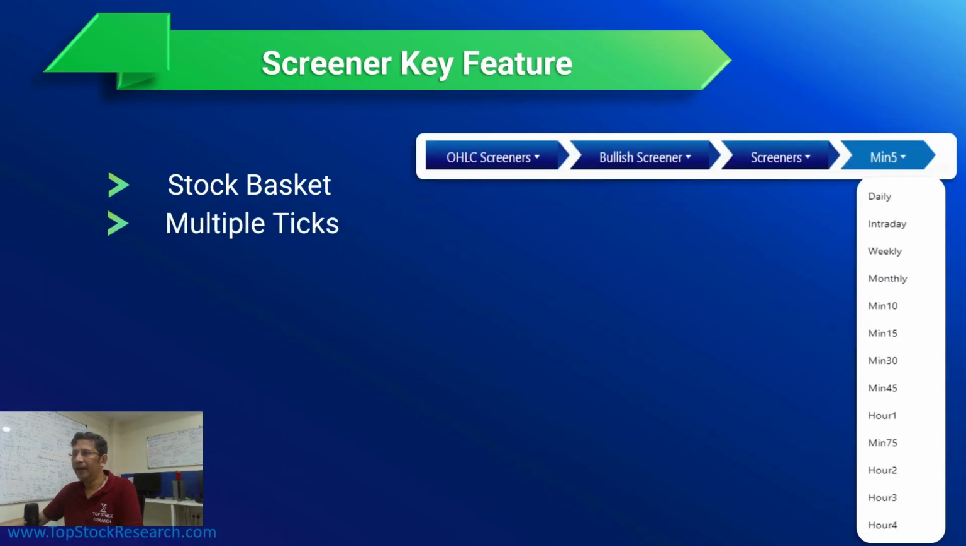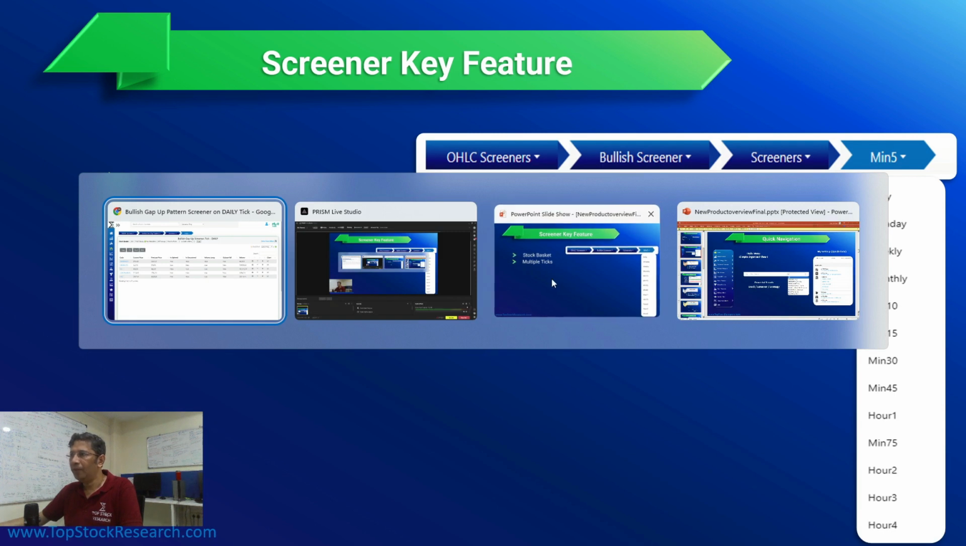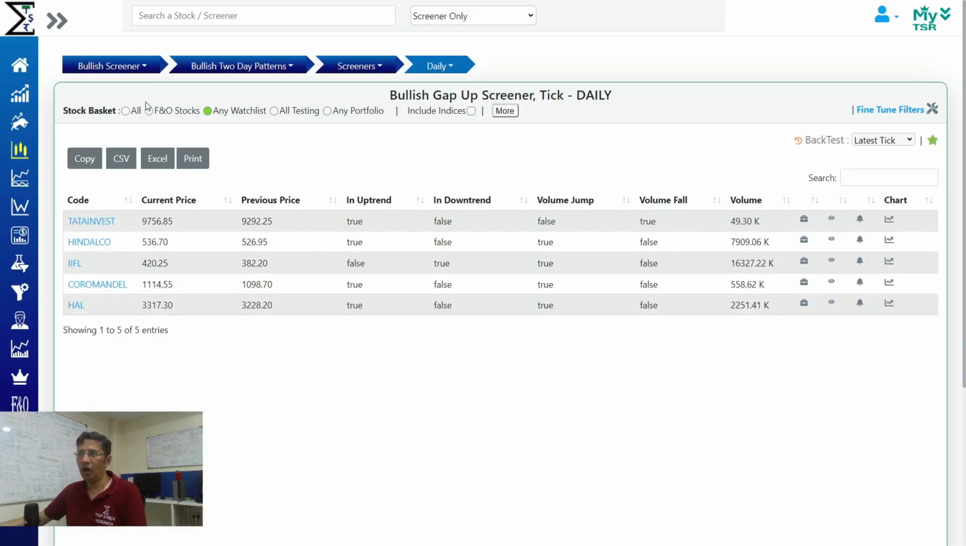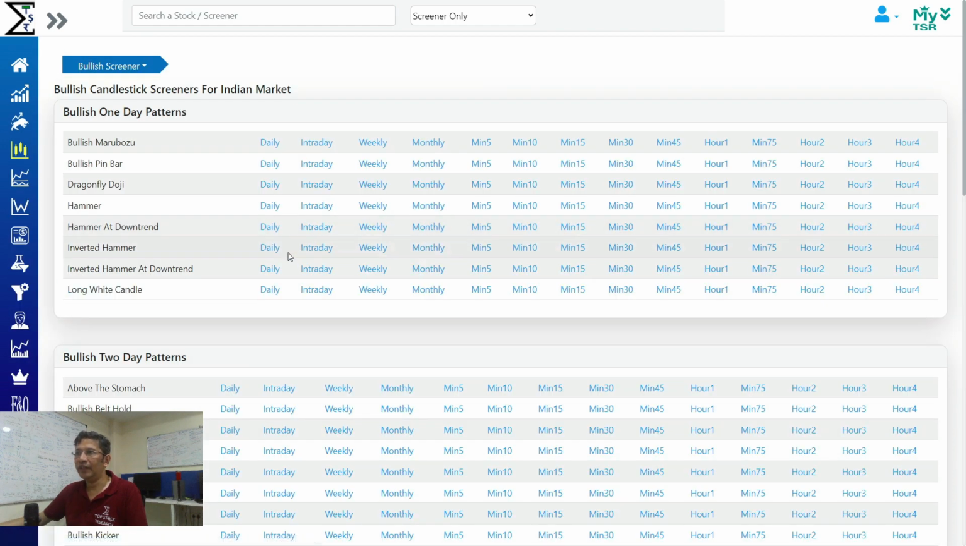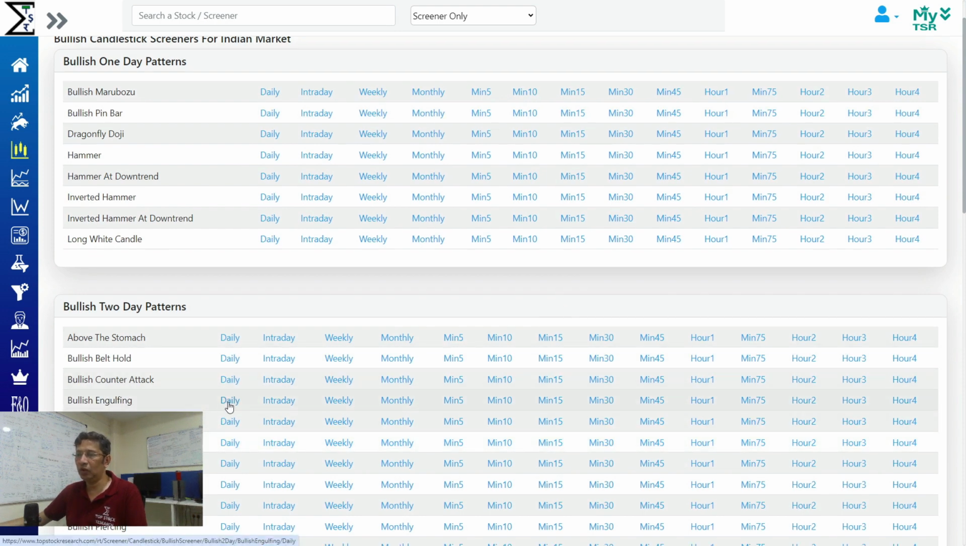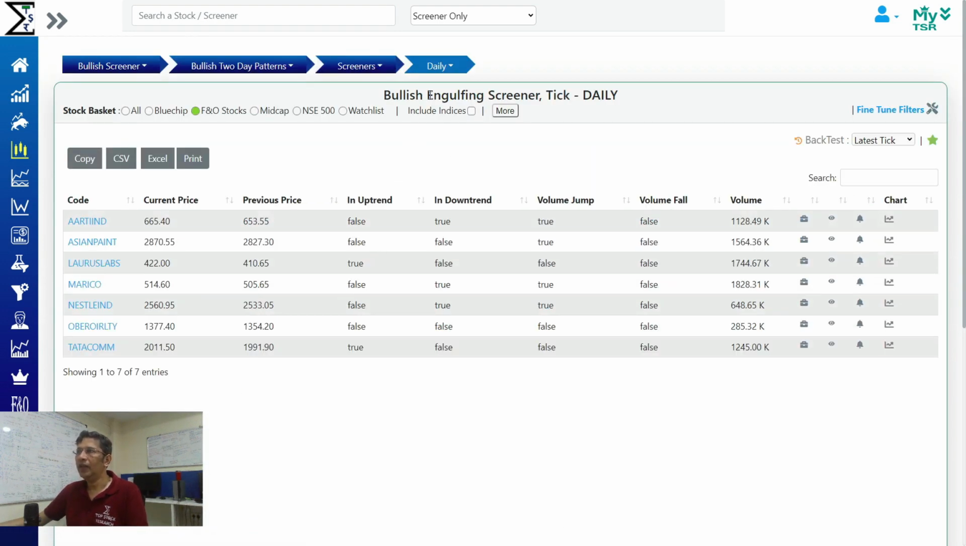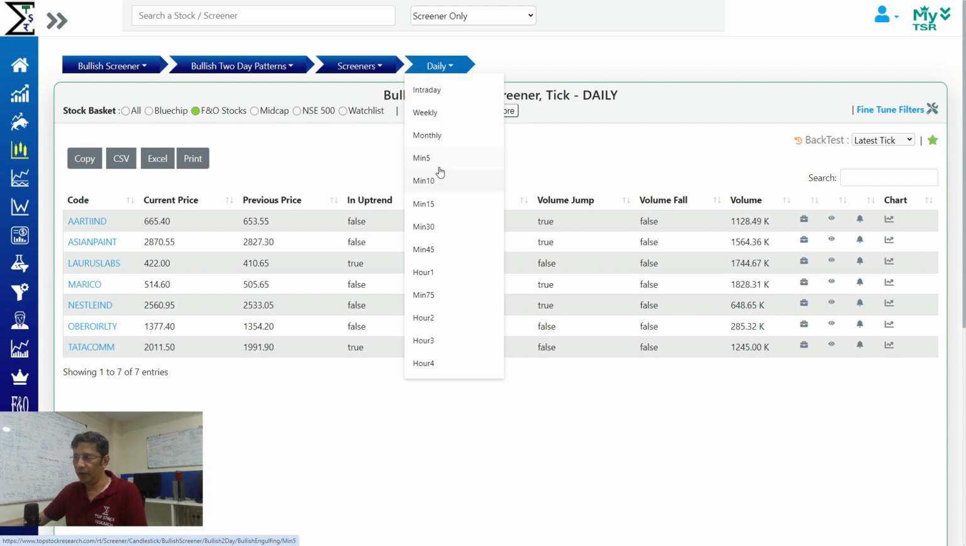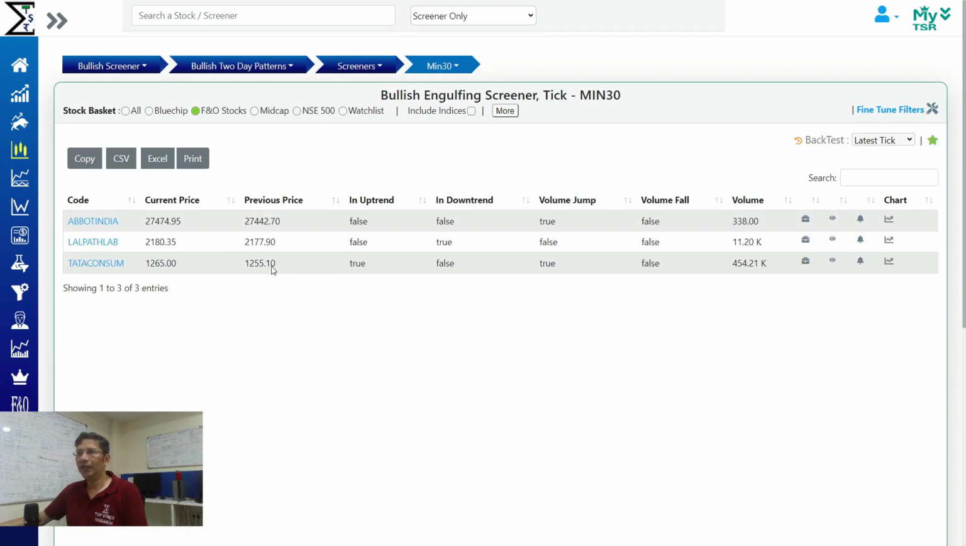The next one is multiple ticks. So apart from the stock baskets, right, you have an option. If you remember, in the previous slide we have seen that you can choose from various different ticks. So this is one option. In this case, we'll take a different one. Let's say we go to engulfing now. In the engulfing, you have the option of changing it to any tick. So engulfing is created on the daily tick. Let's say you are more of an intraday trader and you're looking at a 30 minutes period. Then you click on 30 minutes. So this engulfing is created on 30 minutes, right?